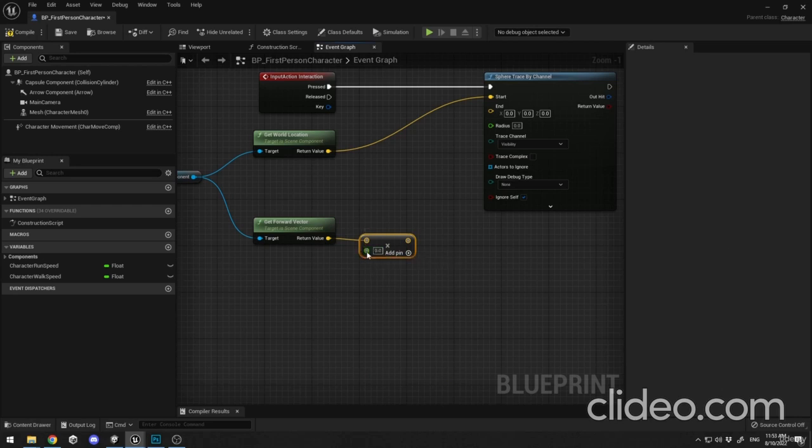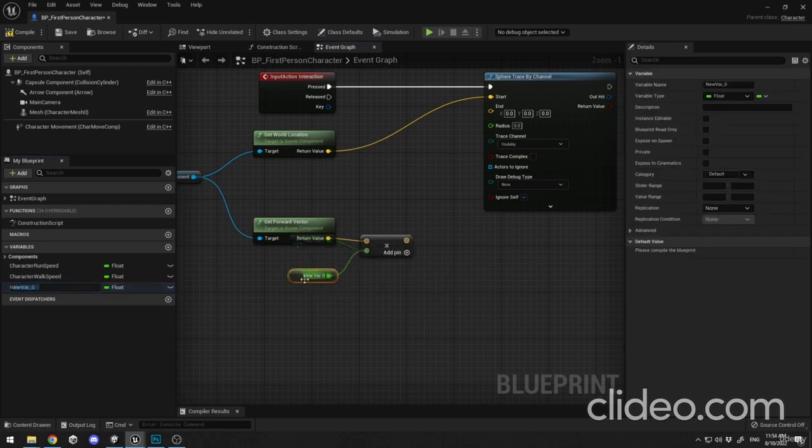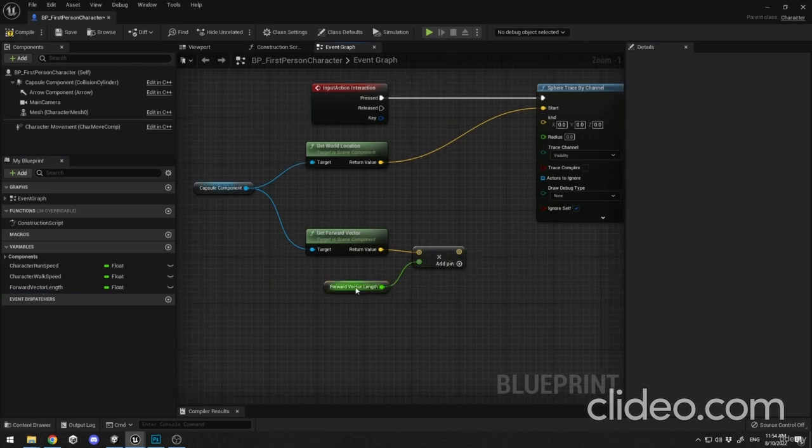And I'm just going to right click and promote a variable, because I want a variable which I can access through my blueprints, and I'm going to name it forward vector length. All right. So this will be the length of my forward vector, and I'm going to make it 100. All right. So right now we've got our forward vector. We've defined that the length of the forward vector won't be from 0 to 1, it will be 100 centimeters.